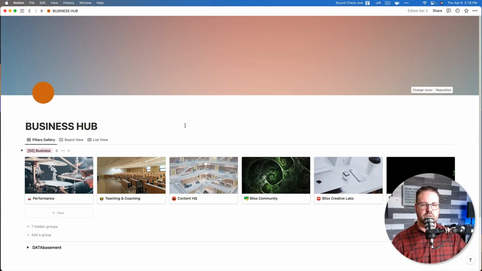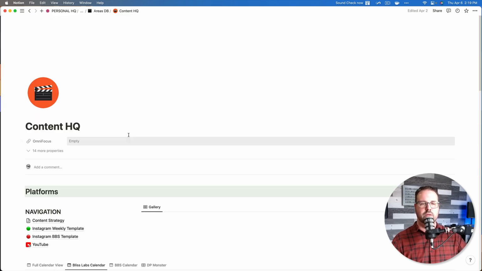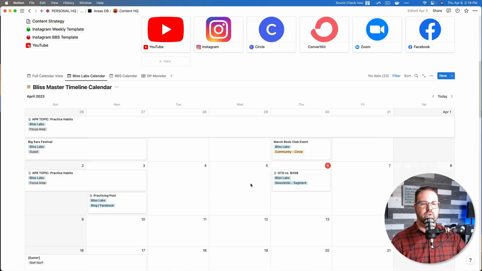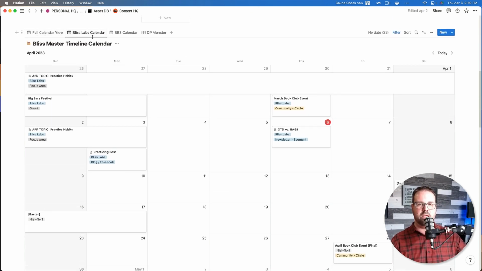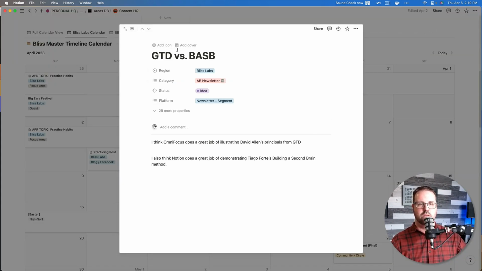I'll just go to my business up here and I've got a content calendar. And if we go down to the content calendar again, just reiterating, there are these views you can make of the databases, one of which is a calendar, which I really like. And I've gone ahead and created this content idea. I can have all these properties, what category is it and what region, if I'm doing it for the university or my own work or whatever, and a status.